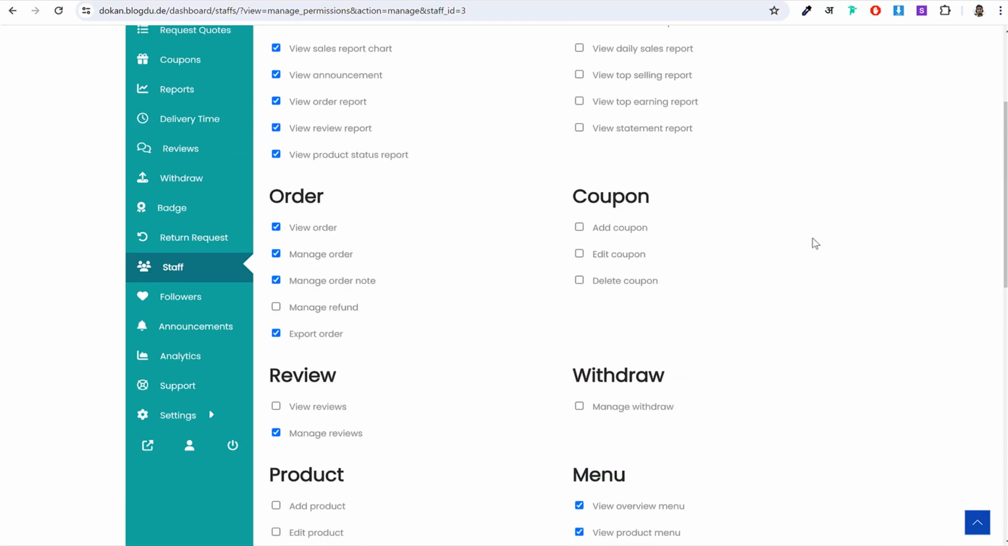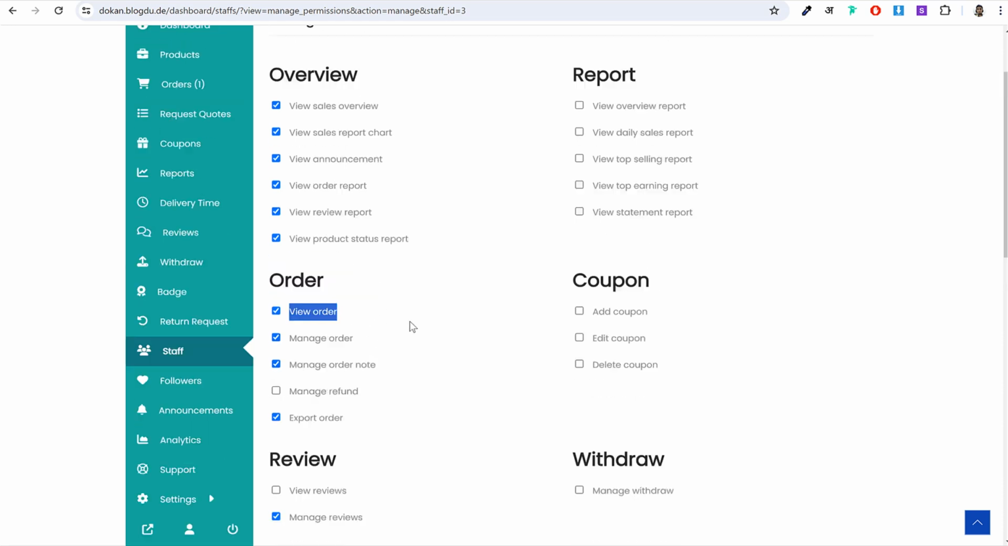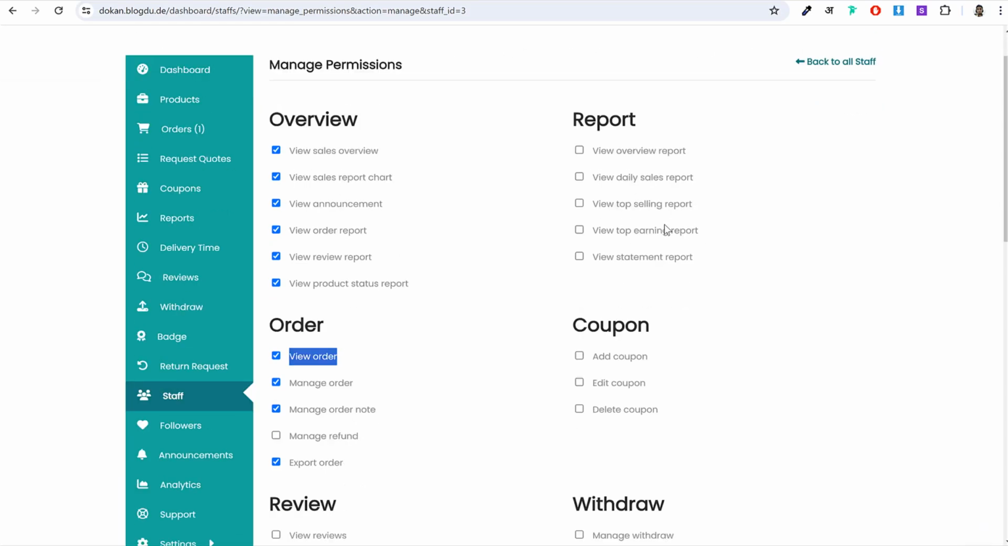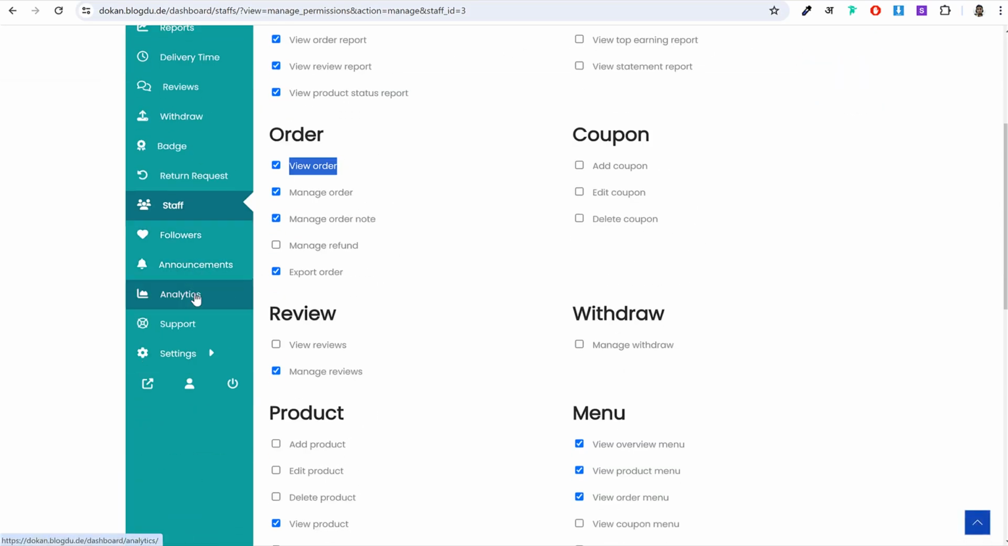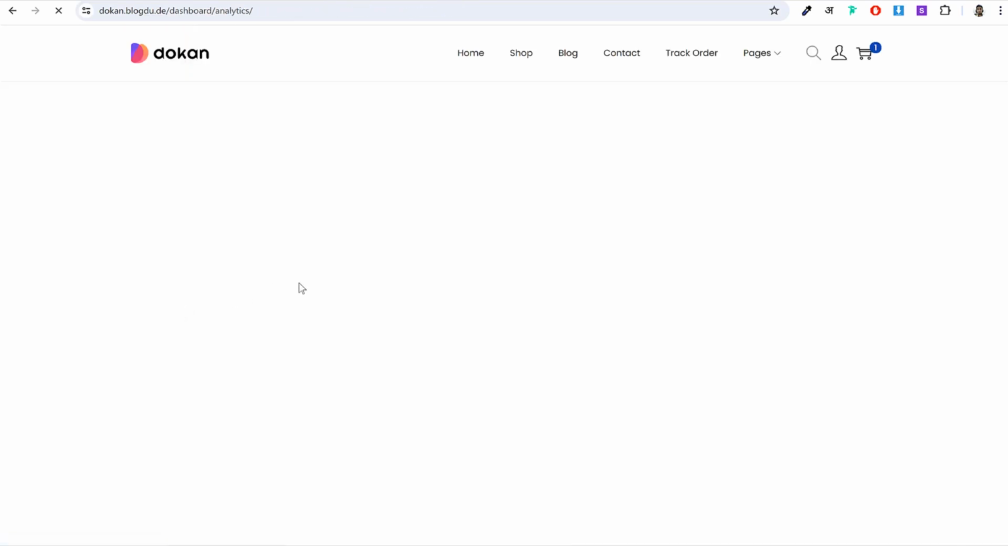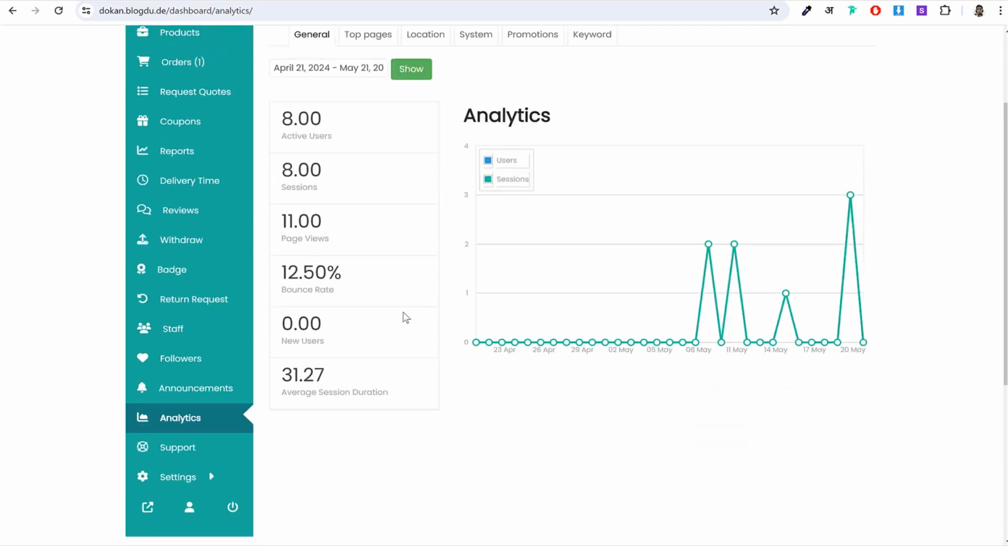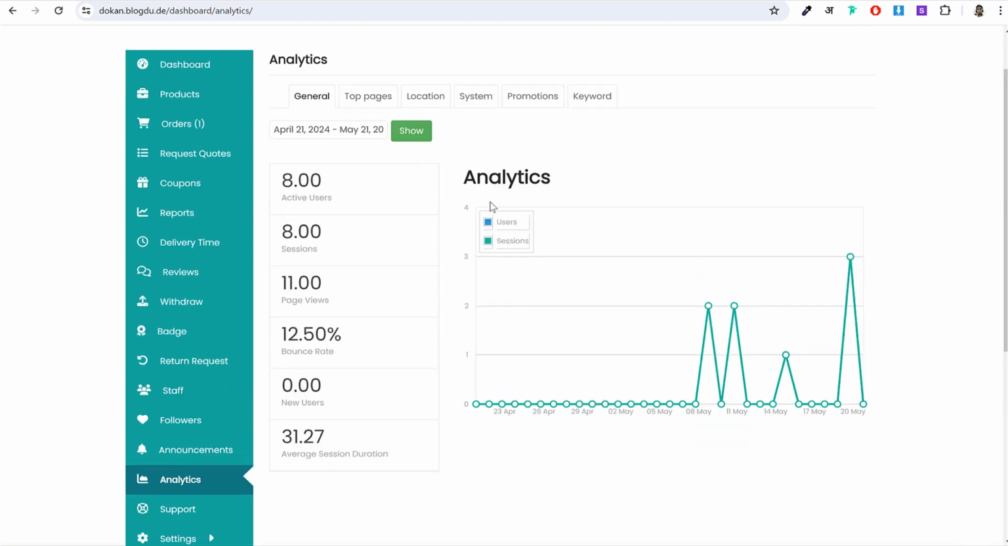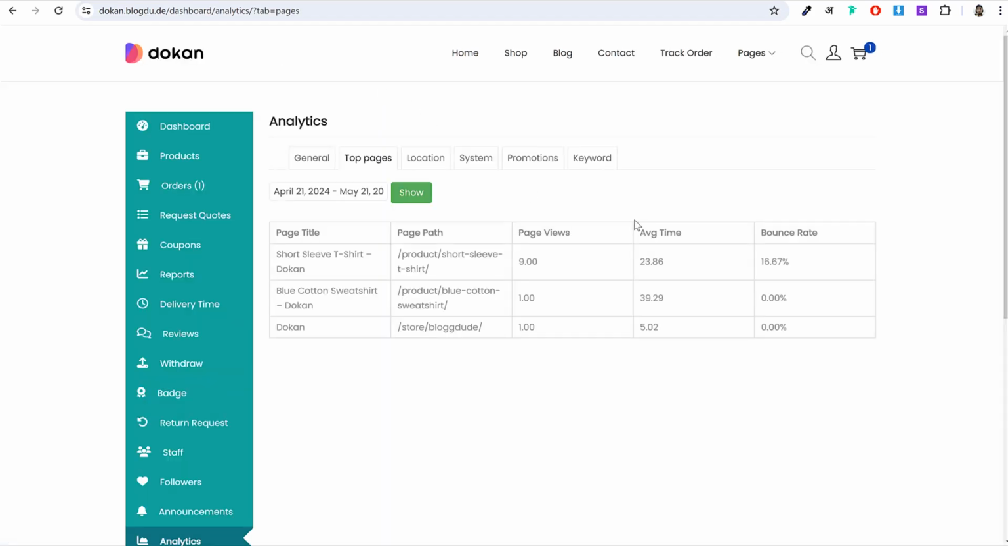Now, basically, I'm allowing this staff to only manage orders. View order, manage order, note, export order, but we are not allowing them to manage refunds. So basically, you can set different permissions for your staff. Then we have announcements. We'll also see how to integrate Google Analytics with our website. So you can allow sellers to see Google Analytics data only based on their store. So this seller can see which product is getting the most views from Google or different search results. They can see all these details.